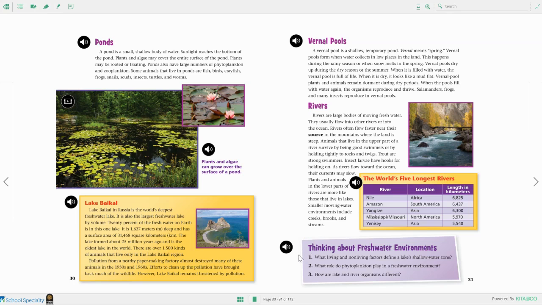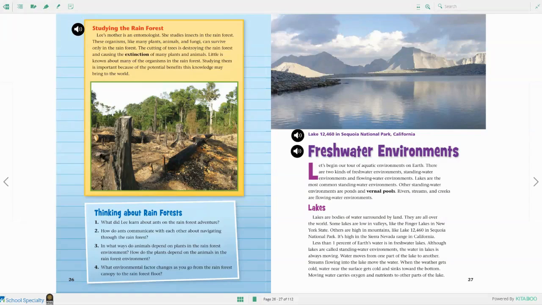Okay, so here are our questions. Thinking about freshwater environments. Question 1. What living and non-living factors define a shallow water zone? Question 2. What role do phytoplankton play in a freshwater environment? And the last question. How are lake and river organisms different? Now that we've spent a couple minutes previewing our text, let's begin reading. Please follow along as you listen.